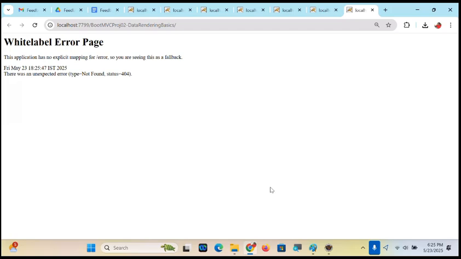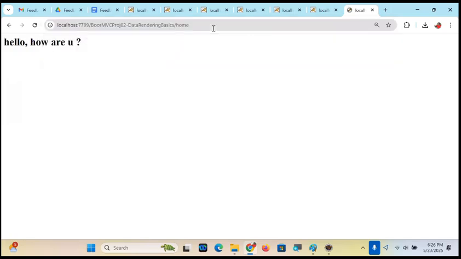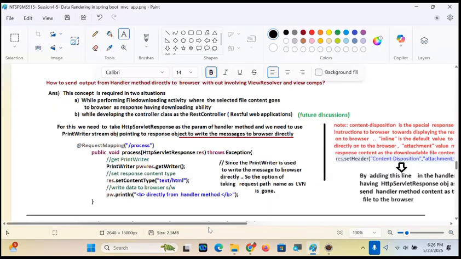Yeah, here what is the story, my dear? Hello, how are you has come now. It's coming onto the browser. When attachment is there, it is a download. The default value is inline. That's why by default the output is coming onto the browser. Convinced or not, guys? That's good.